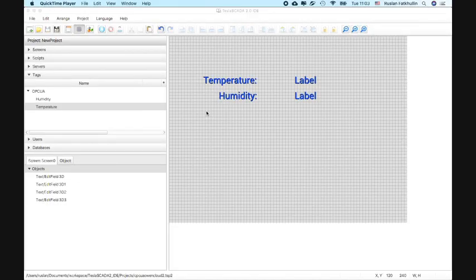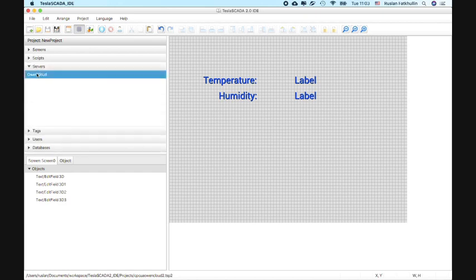In this video, we will see what's new in the new version of Tesla SCADA runtime for iOS. In the new version, we added the possibility to use security encryption and sign-in encryption for the OPC UA protocol. To demonstrate this, we create a server.